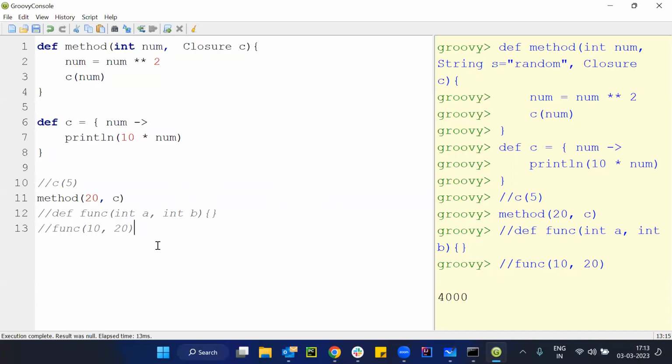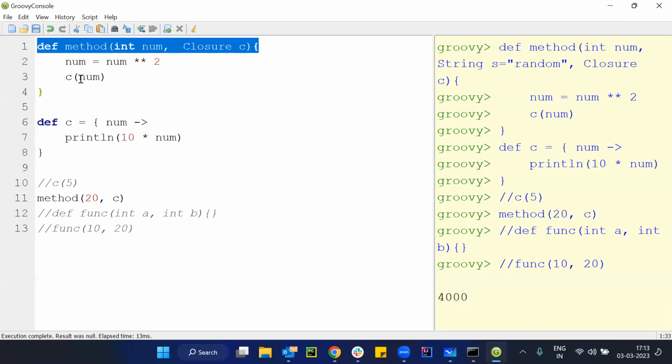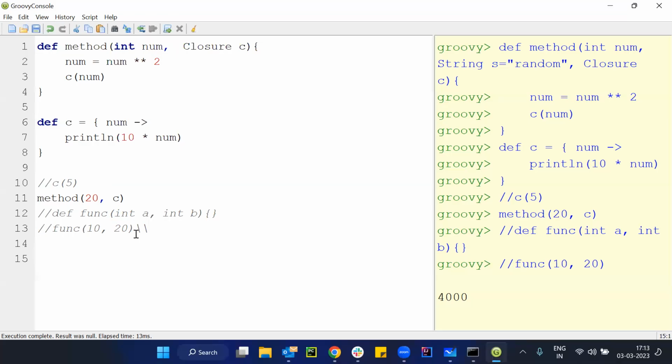One more thing here: if the closure is your last argument, I've already told you guys this thing. If the closure is the last argument to your method, then you can go crazy. If you see your API, you can do something like method, and I'll pass here 100 or maybe 1,000, right? And then you can pass it this way also, like we have seen on line number 11. But you can define a closure here, something like this, and then you can invoke that there. So maybe I'll just copy this thing here.